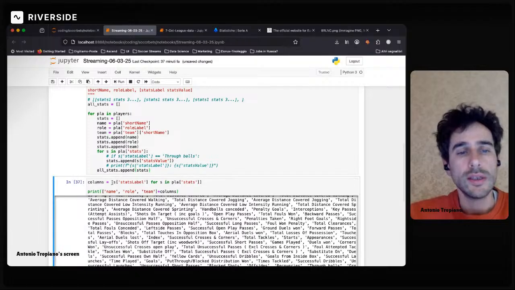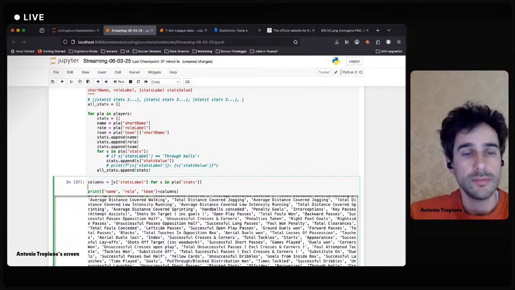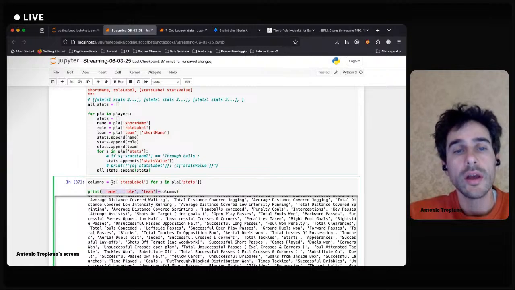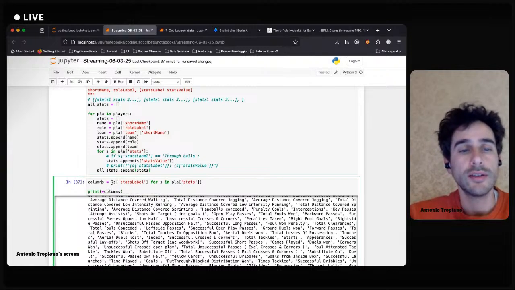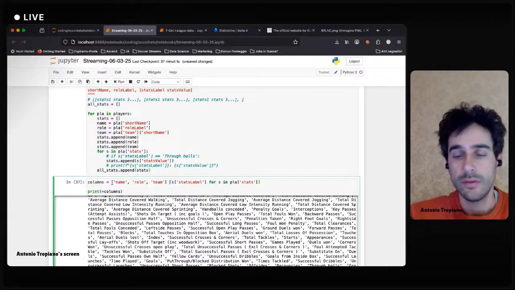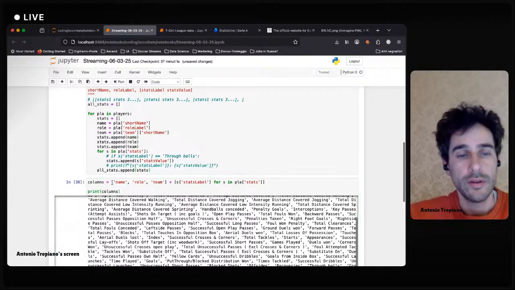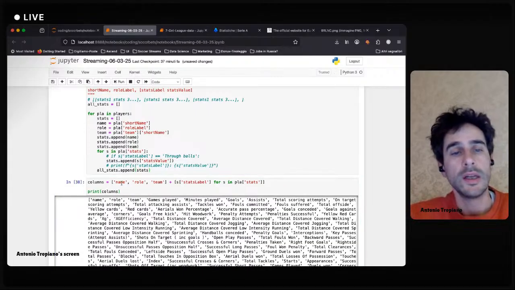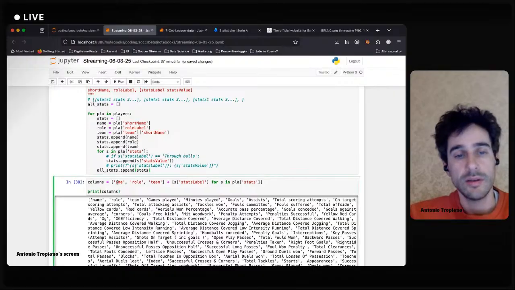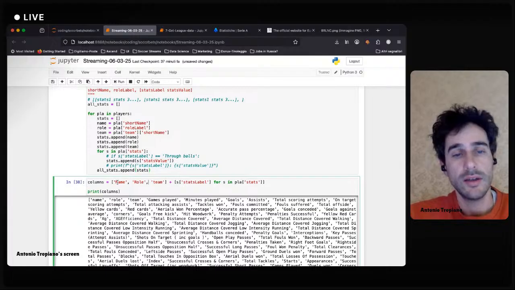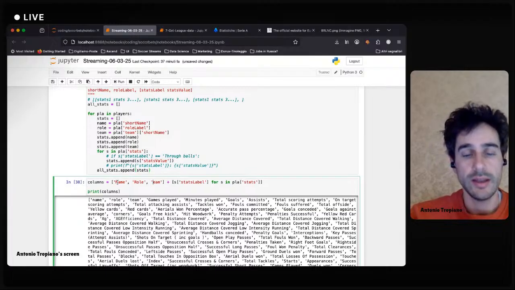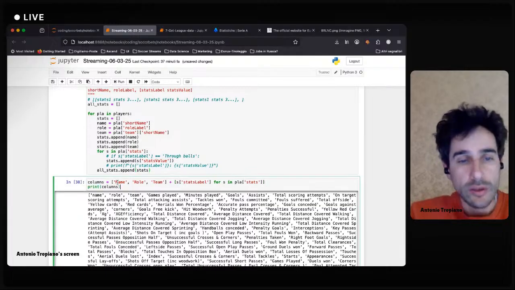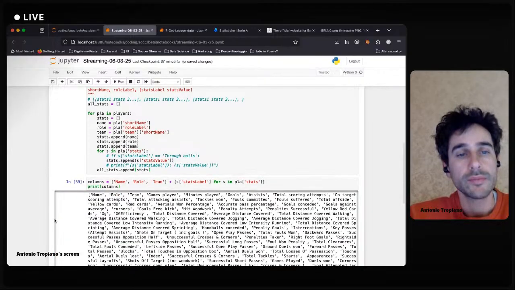So the columns are this. Name, role, team, which are the first three columns that we have initialized, plus the stats. And if we print the columns, we get them here: name, role, team. Okay, since every column has a capital letter, we capitalize everything, and then I think we're ready to create our data frame.